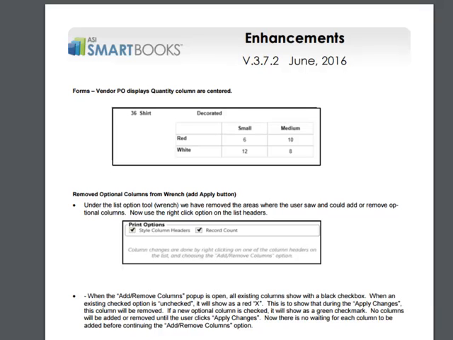Welcome to this short video on the new ASI SmartBooks version 3.7.2. This video will cover some of the new enhancements. For a complete listing of all update changes, please review the Update Bulletin.